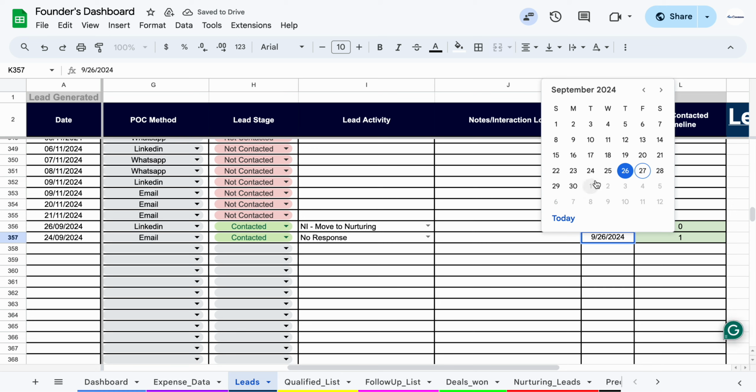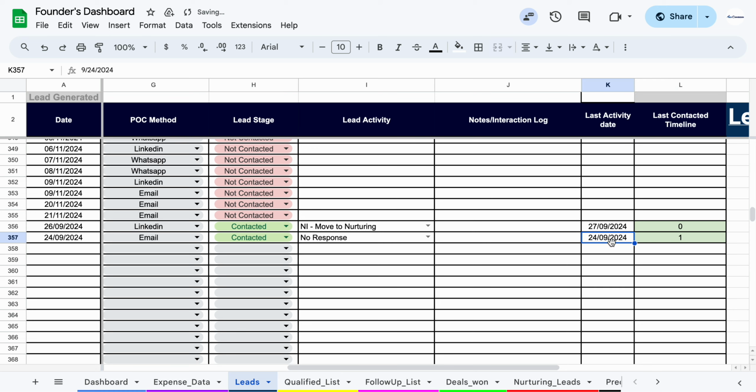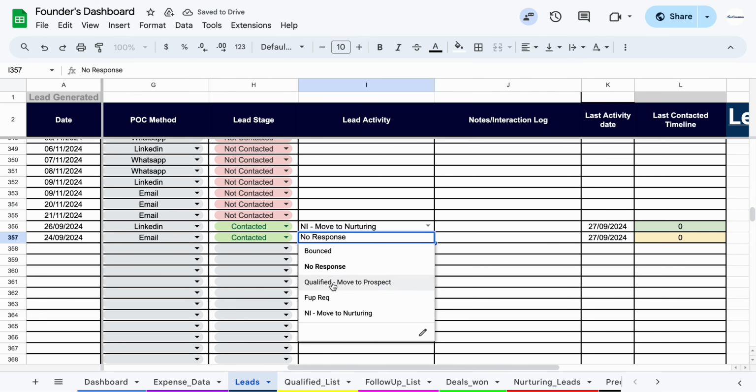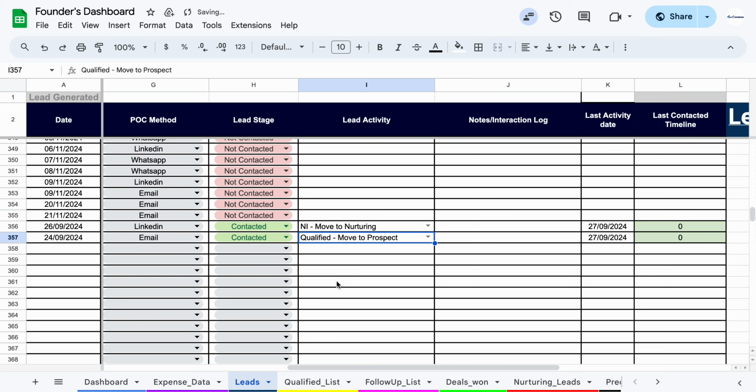If it has been 3 days since we sent an email to this client and there is still no response, it will show 3, and it will also change its color. Now if you are selecting qualified, move to prospect, the lead's job is done.